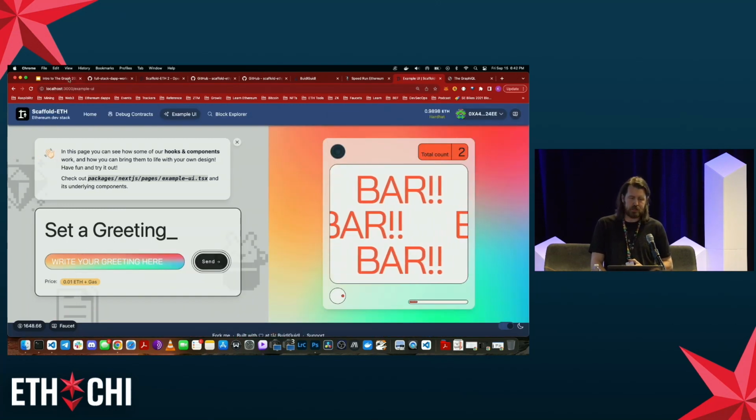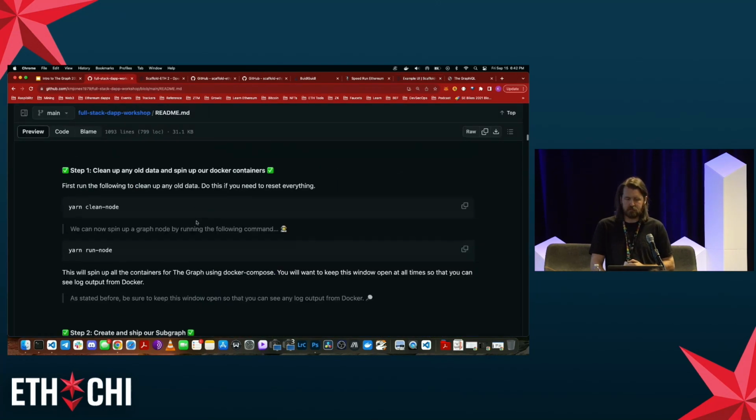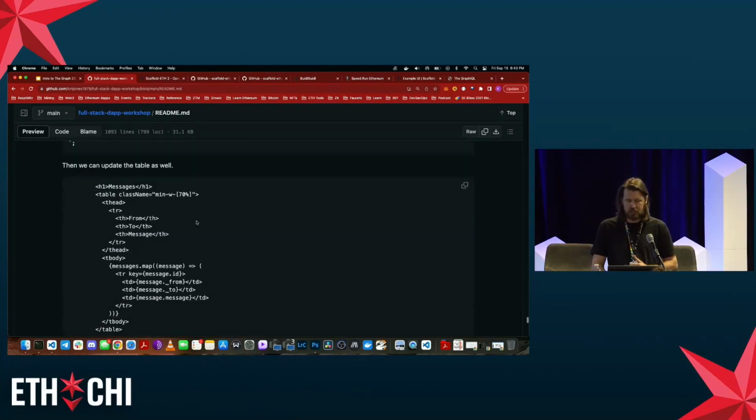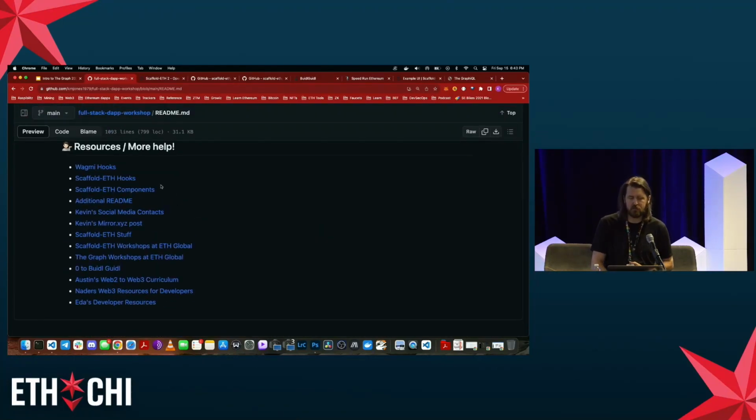Okay, so inside of my repo, the workshop, all the way at the bottom, there's some detailed documentation for if your team wants to be able to interact with WAGMI. This is a list of all the WAGMI hooks that are available, because we use WAGMI. Scaffold-ETH also has its own set of hooks, and if you want to understand how those hooks work, you can go into there. Scaffold-ETH also has its own components that are available as well.